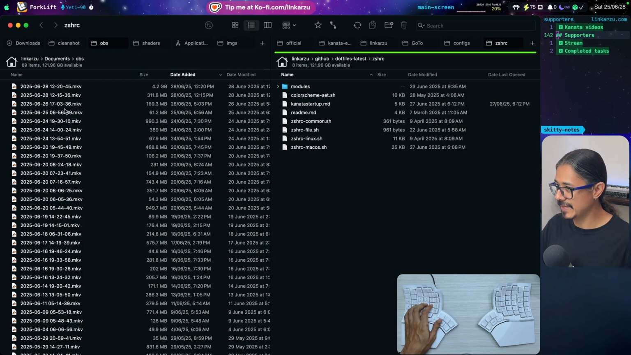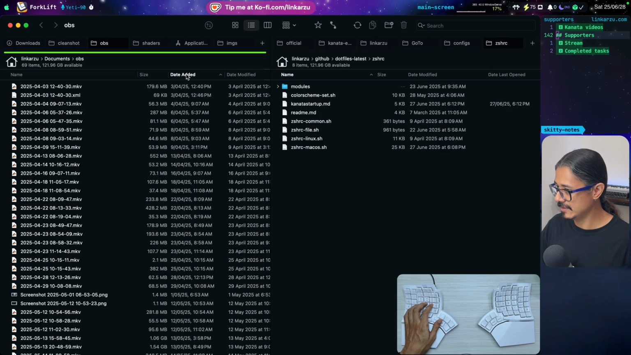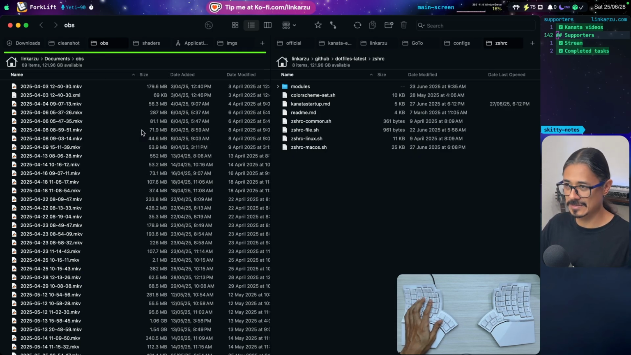Notice that I have two panes, right? The left and the right. I can drag stuff around from here to here. I can sort my items by date added here or by name if I want to with a single click. That is not something that Finder can easily do. I have multiple tabs here on the top. I have multiple tabs here on this other pane as well.